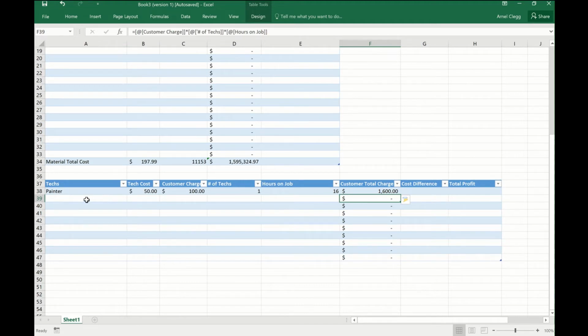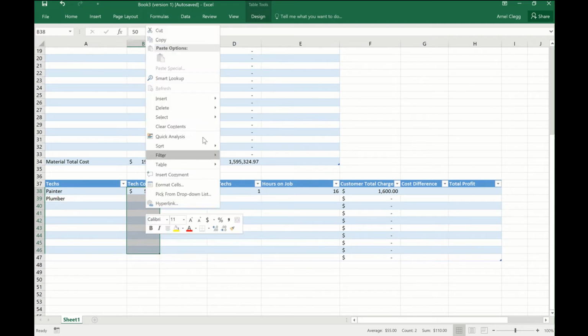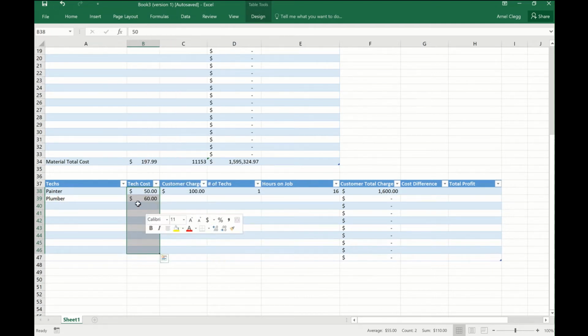To make sure it comes out correct, let's do another one here. Let's do a plumber. Let's say the plumber is $60 an hour, what it costs the company. Oh, that didn't go all the way down. Let's go and highlight that and then add the dollar sign all the way down. Whenever you add something, add the dollar sign all the way down. Customer charge, let's say 110. And I'm just going to highlight that again.